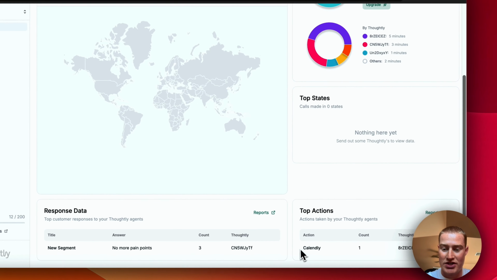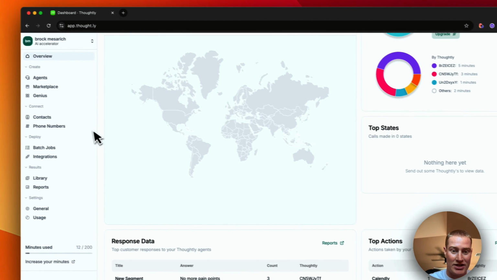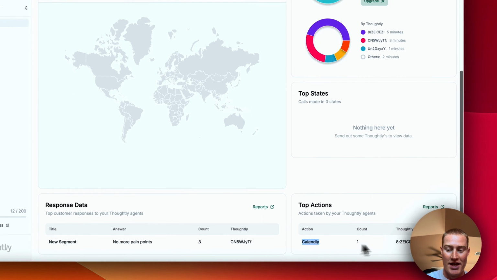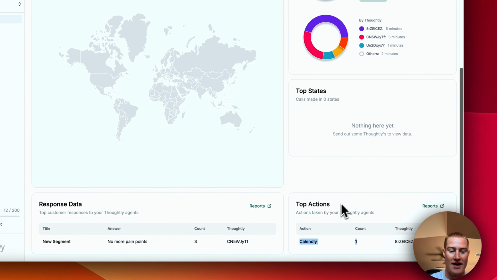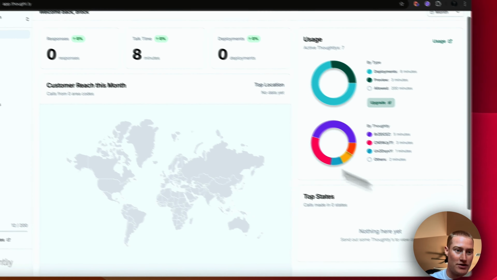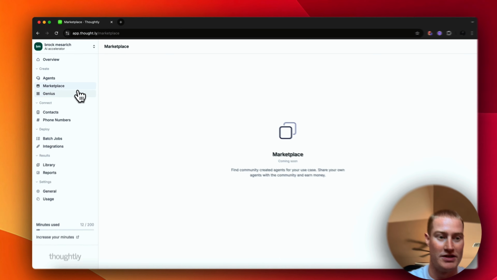You can see the different top actions. So right here, I actually created a Calendly action inside one of our Thoughtly agents, and that was to book a reservation via Calendly. So whenever this is triggered, it will go ahead and show you your top actions that have been created. So that right there is the first tab, the overview. If we come down to agents, you can see all of our different agents that we have, shows how many times they've been run, all this different stuff. There is a marketplace right here. This is coming soon, where we could actually go ahead and list our Thoughtlys for sale, make some recurring revenue from that. And then also we could buy other people's Thoughtlys.